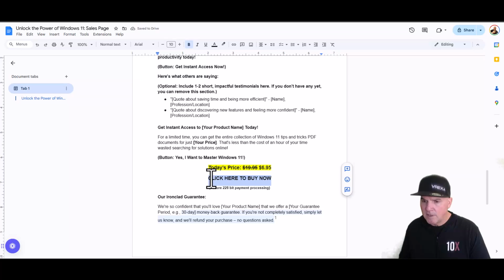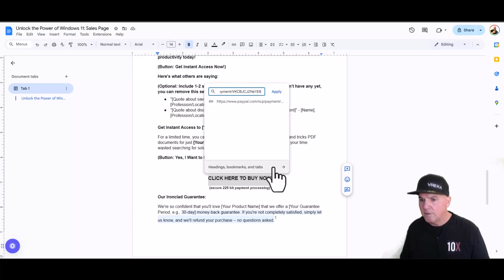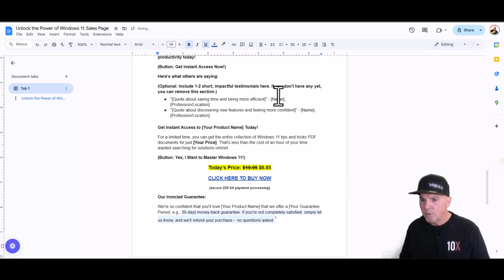And then we're just going to highlight this because this is our payment link. So we need to paste this link in there. And we're going to apply that. And it's got a nice link in there. And remember, with Google Docs, it automatically saves, but we can go ahead and preview this and see what it looks like. So we'll just click on the link here, and we'll just copy and paste it up here.